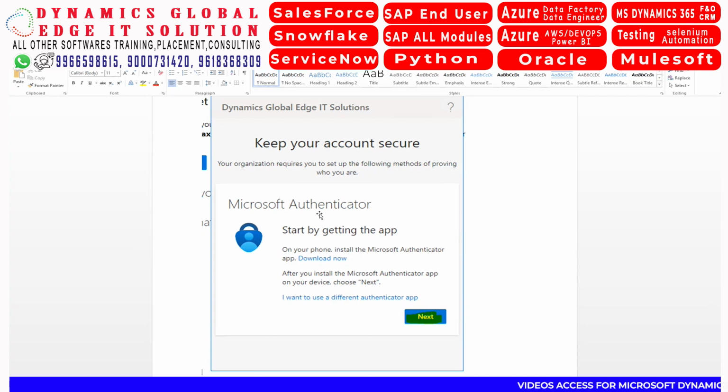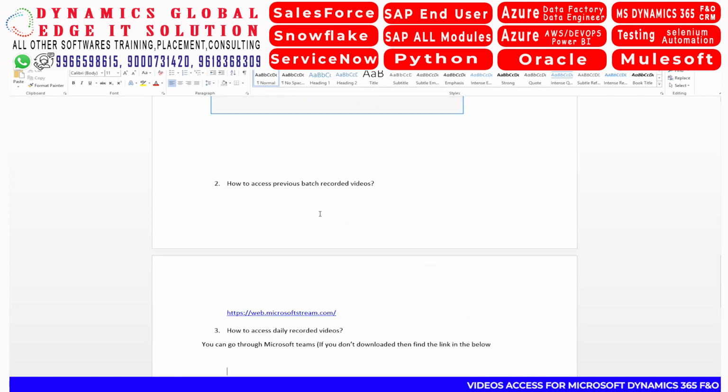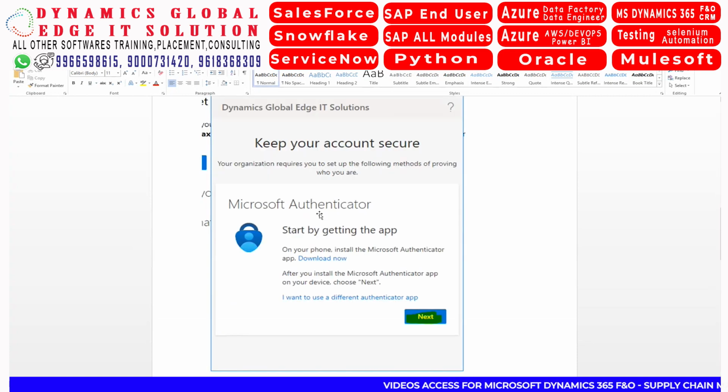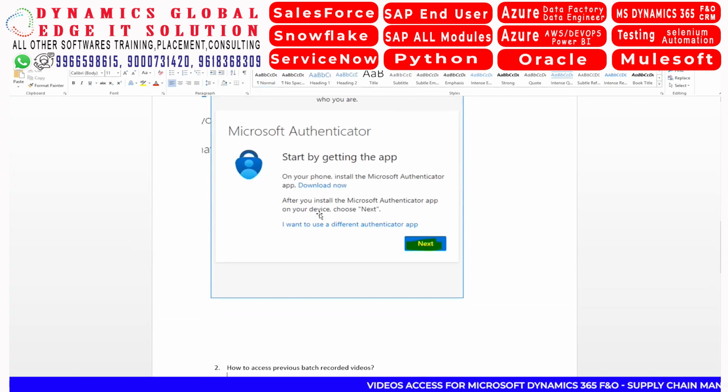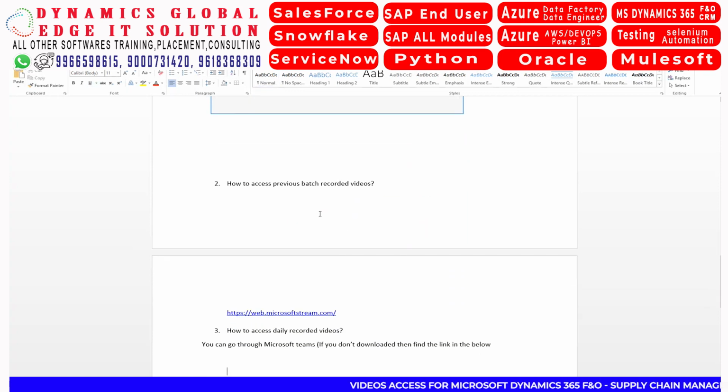And then later you can download your Microsoft Teams and then enter your user ID, click on sign in and then click on next. You will get a notification and then you can click on next and there you can find one scanner ID. You can scan it using your mobile so that you can activate your authentication. Okay, that is about the second level.